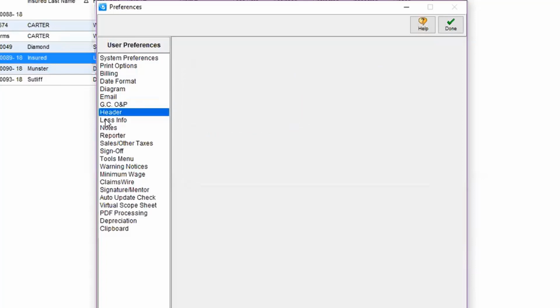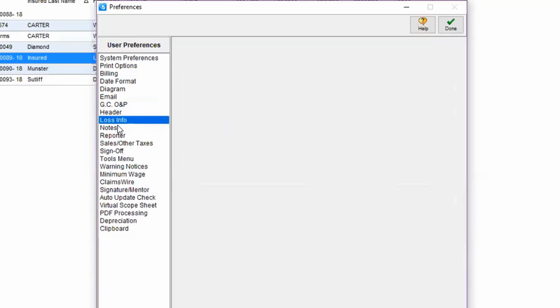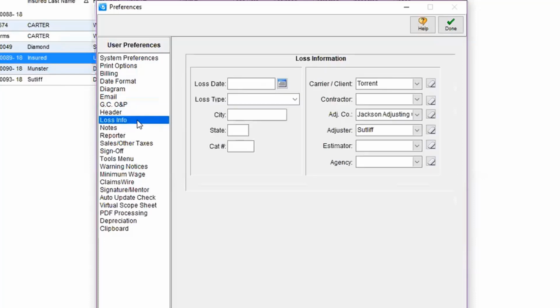The headers are already pre-filled out, so you don't have to worry about that. Here's the important one then. It's called loss info, and this is based on the contact manager. With this, I can say that the carrier and client might be Torrent, or it could be EDS, or it could be HP, or it could be NFS.